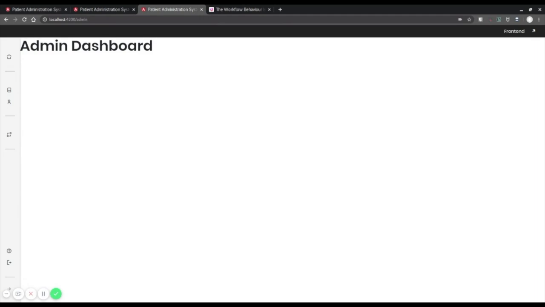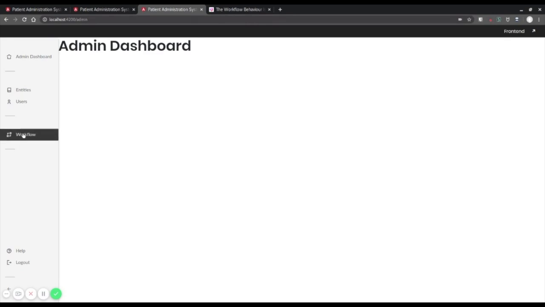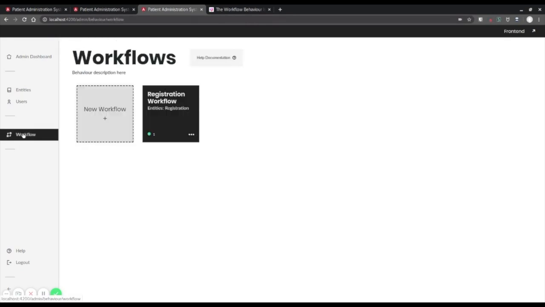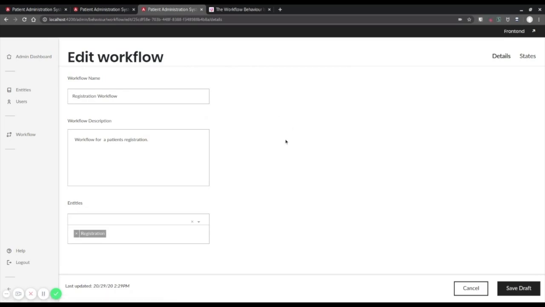First of all, we've added workflow to our patient registration entity. Going into the administration section of our application, you'll now notice that you have a workflow button in our side menu here. This is where we configure our workflows. For the moment, I only have one workflow already created. This is a registration workflow.